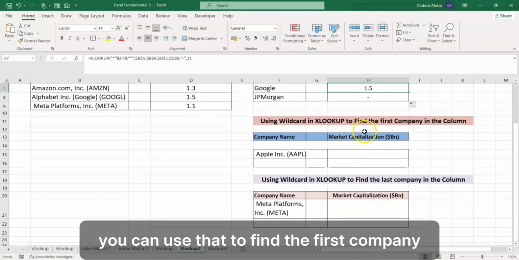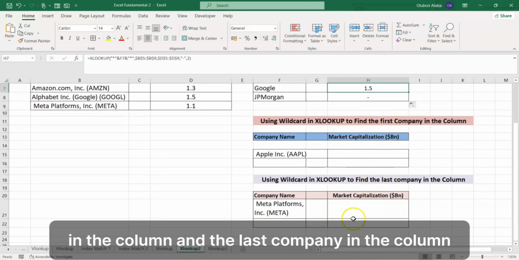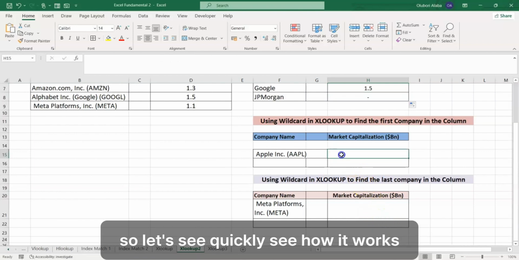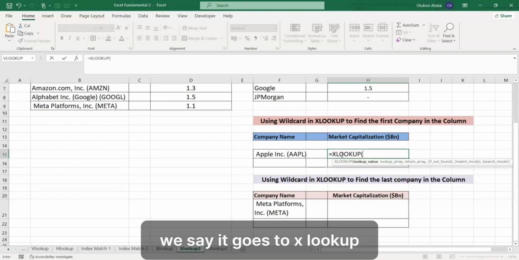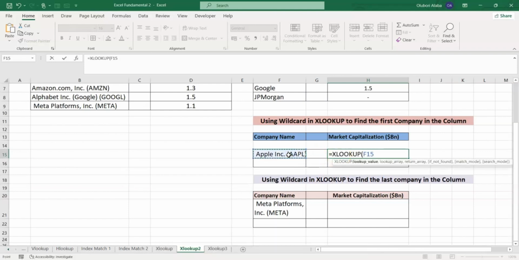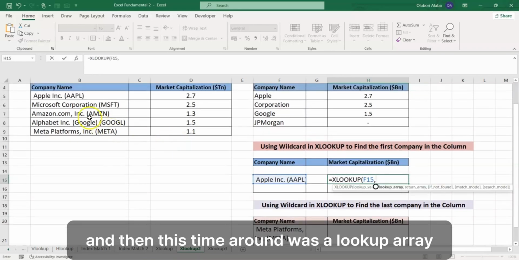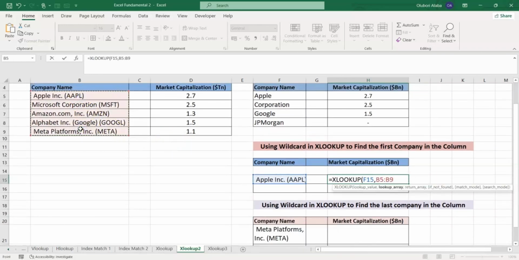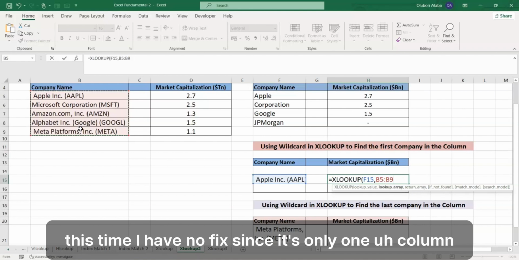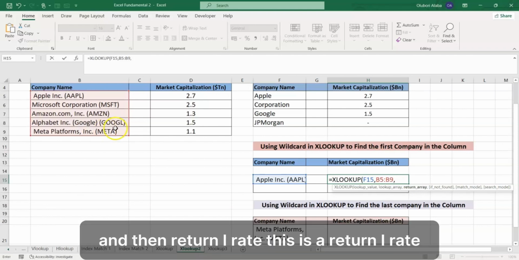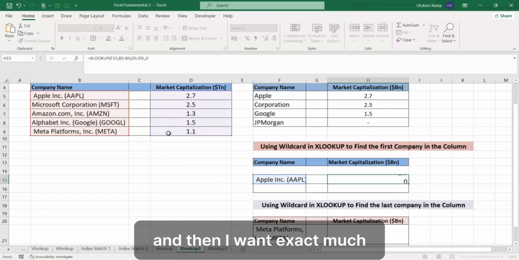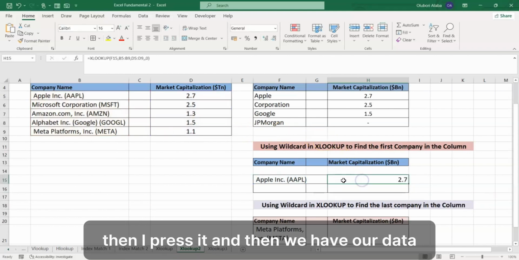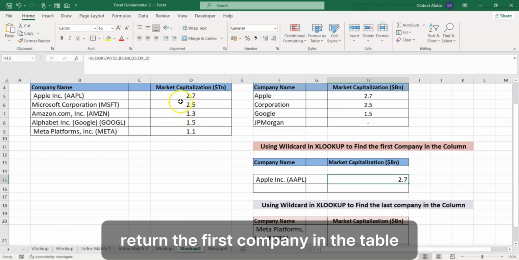And also you can use that to find the first company in the column and the last company in the column. So let's quickly see how it works. We say equals to XLOOKUP. This is our lookup value, and then this time around, what's our lookup array? This is our lookup array. This time around I will not fix since it's only one column, and then return array. This is our return array, and then I will just comment out the if error, and then I want exact match. Then I press it, and then we have our data return, the first company in the table.